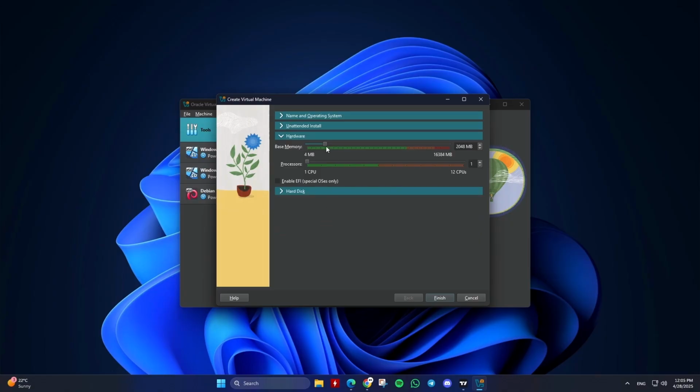Example, for lightweight Linux, allocate at least 2 GB, 2048 MB. For more demanding systems, allocate 8 GB if available. Ensure your host system has enough memory left for its operation. Set the number of processors to allocate for the VM using the slider.